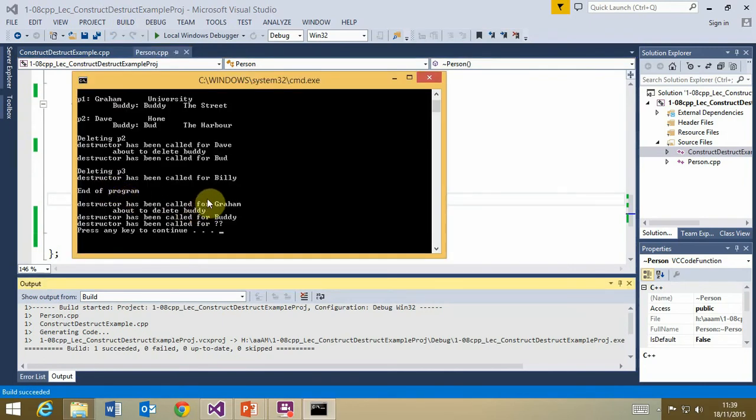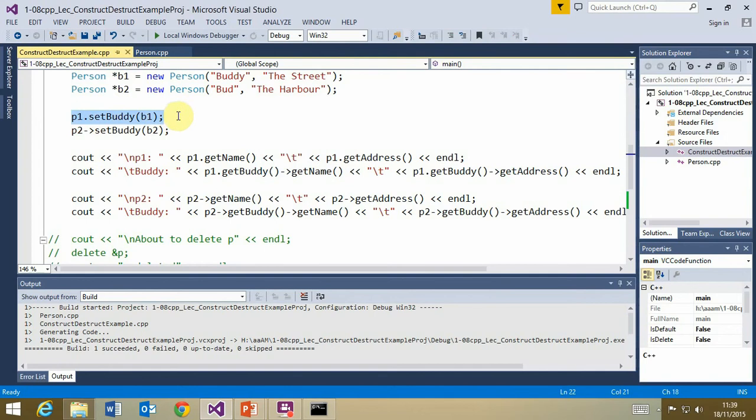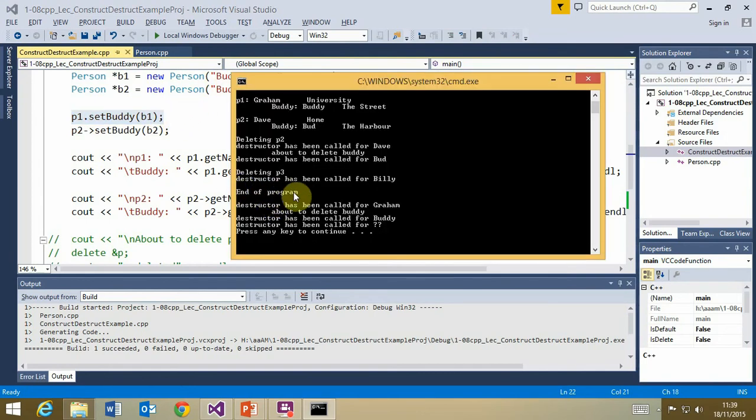Now remember, Graham is an object on the stack. And one of the statements that we executed was to set B1, who is buddy, as the buddy for Graham. Now, after the main method has finished executing, Graham is going to be deleted. Therefore, the destructor method for it will be called. And now that we've got that if statement in there, we're also going to delete from the heap the buddy object. The object P, which does not have a body, because of the if statement, will then not attempt to delete the body because the body is still null.